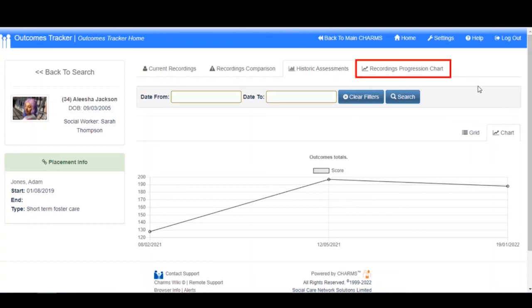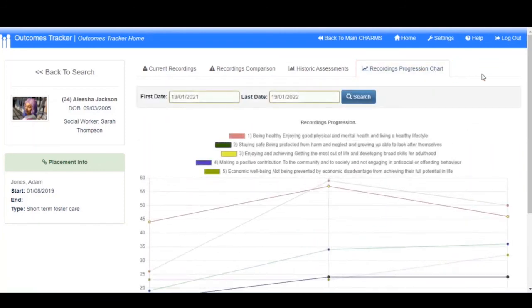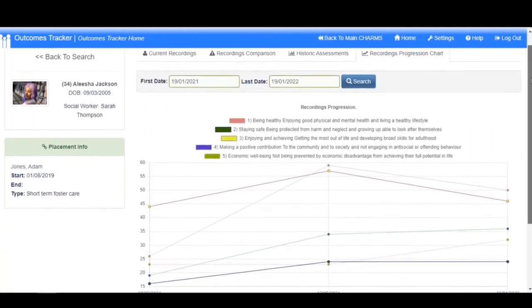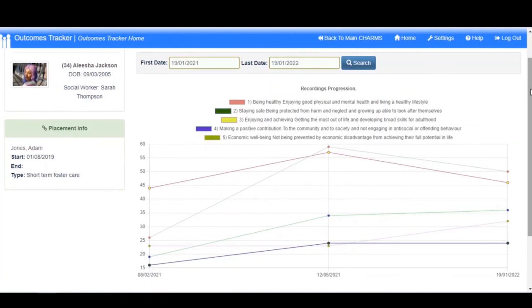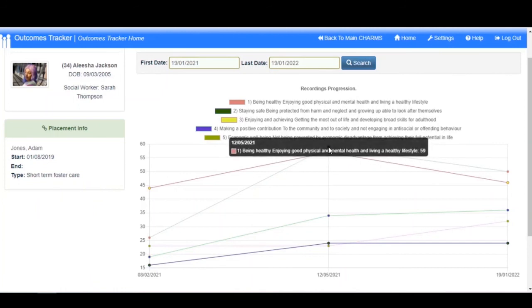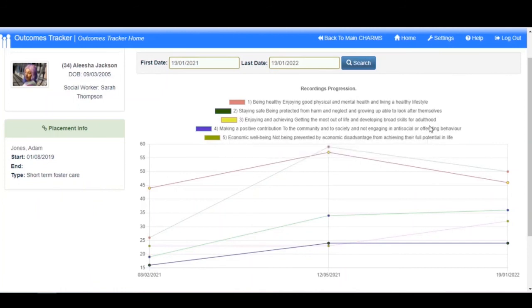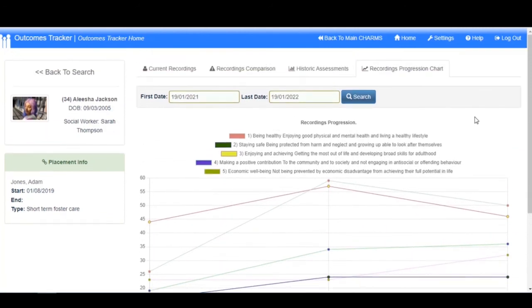Recordings Progression Chart. This tab shows each outcome score for each assessment date displayed as a chart. Hovering over each coloured point on the chart will show the date, outcome, and score. In our next video, we'll return to the Current Recordings tab to edit our tracker.